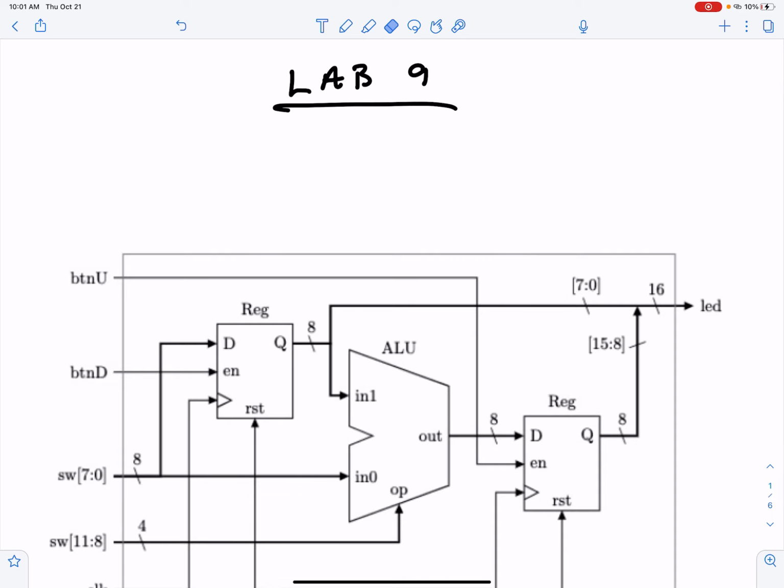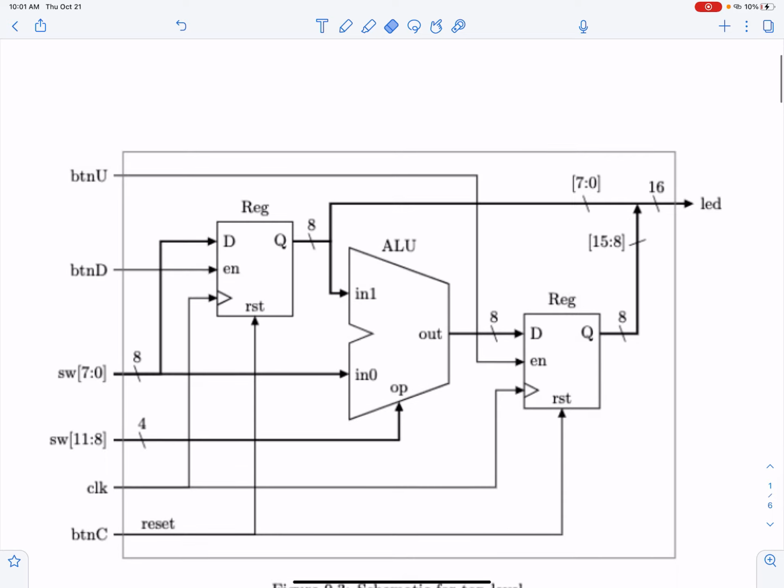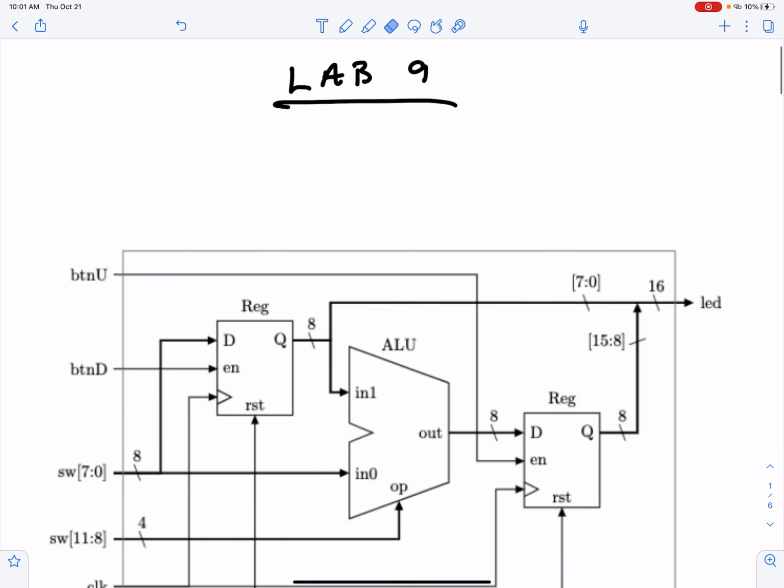Here's a walkthrough video for Lab 9. In Lab 9, we're coming up with a circuit that's called an Arithmetic Logic Unit. So that shows up here. And the idea here is that we can give various codes through a switch input to make our system do whatever operation that we've programmed it to do.